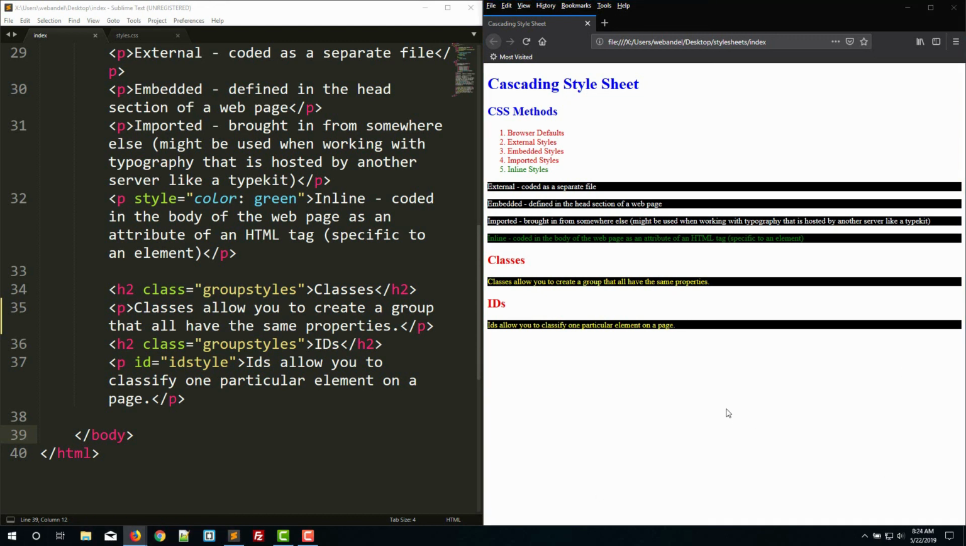Alright, so this is going to cover the basic introduction of working with cascading style sheets, and we'll continue focusing on CSS in the next couple of videos.